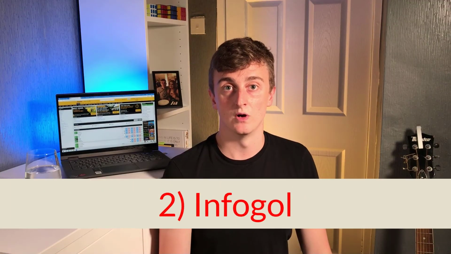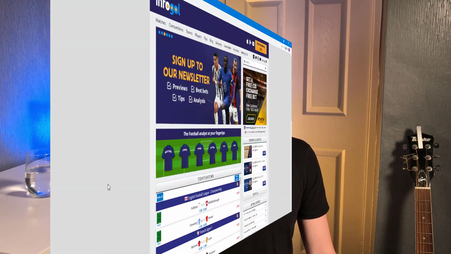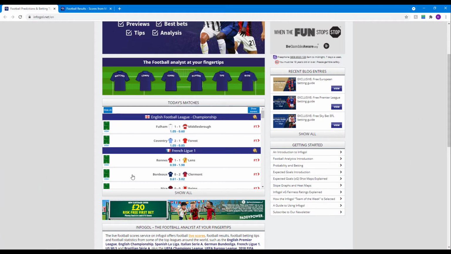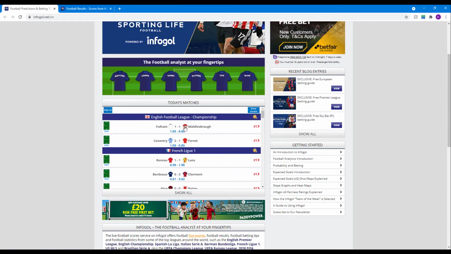Coming in at number 2 is InfoGoal. Primarily I use this site as an in-play tracker, more specifically tracking XG. However, there is some pre-off information that you can gather from this website, which is also very useful. So let's have a look at InfoGoal. On InfoGoal, normally all the matches of the day will be listed in this box here for today's matches. So you can select the match you're interested in.